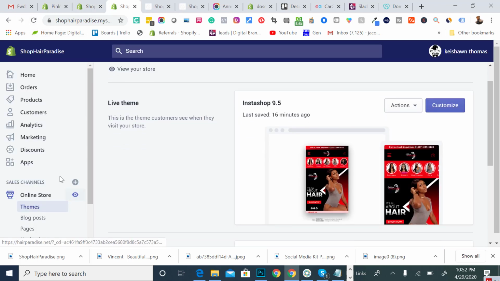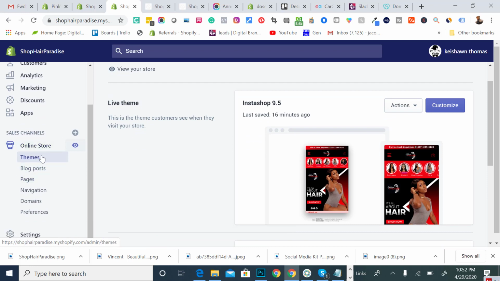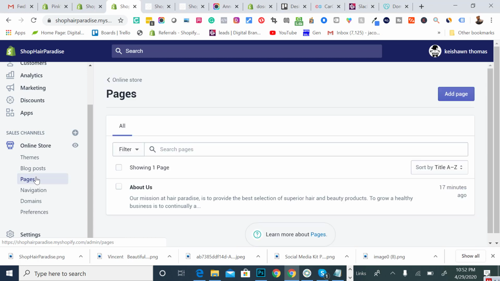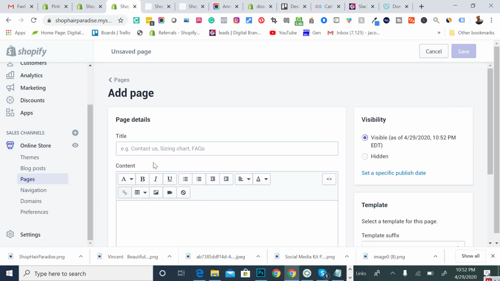All right, I'm going to scroll here to the left. The 4th option down says pages. So all I do is go to pages. As you can see, I've already created a page called About Us. Then you just go here to the right and it says Add Page. So I'm going to select Add Page. It tells you some things that you can do as far as adding a page. It gives you some suggestions like contact us, sizing chart, FAQs. I'm going to add the FAQs.